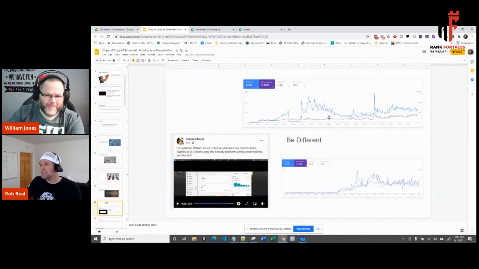But here's two search consoles. And I'm going to let you guess when we started implementing schema and branding on these sites. I mean, it's just so obvious.